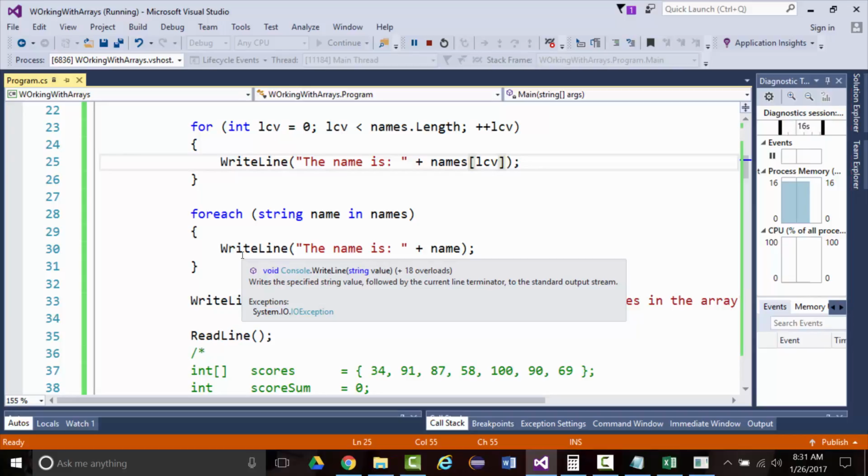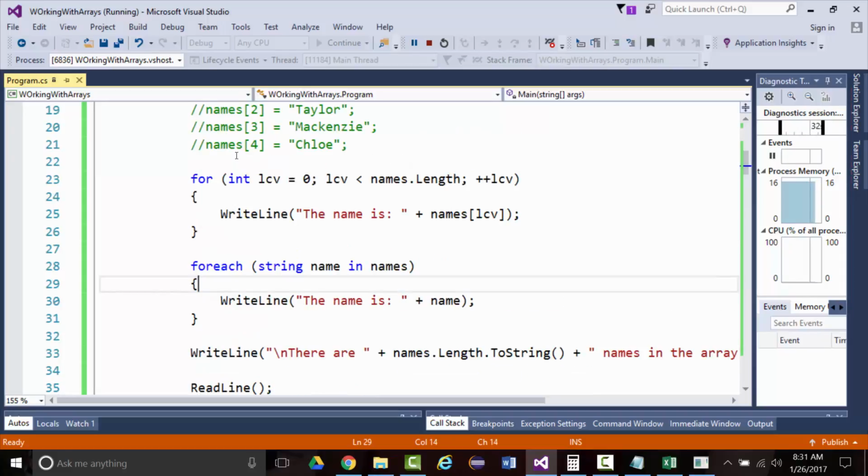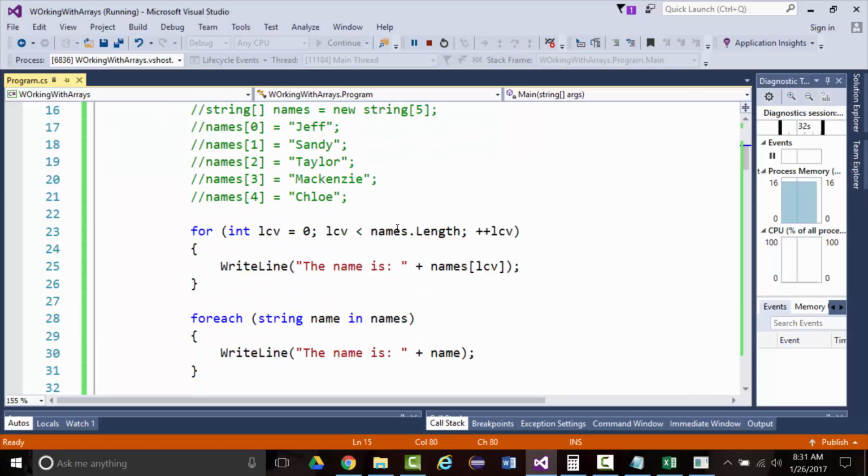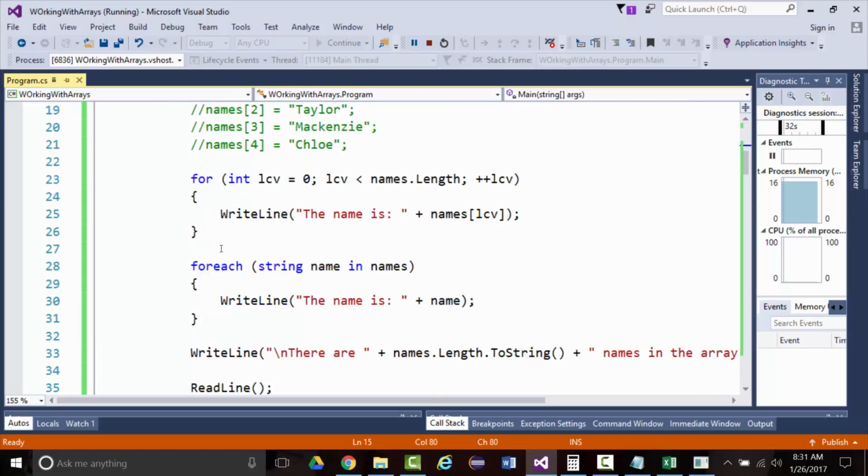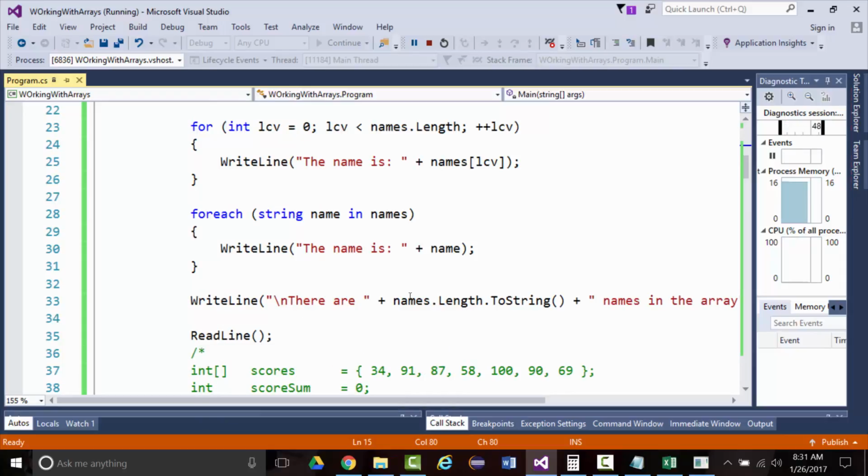But for each is a special kind of loop, and you can only use that loop with what are called collections. An array is an example of a collection. We'll look at some other ones later on in the semester. So we're doing that. We're creating the array. We're giving it values. Then we're printing them out. And we printed them out using both a for loop and a for each loop. All right? And then we say how many names there were in there. Does all that make sense? Does any of it make sense? All right? Because again, this is something that you're going to be working with. Okay?